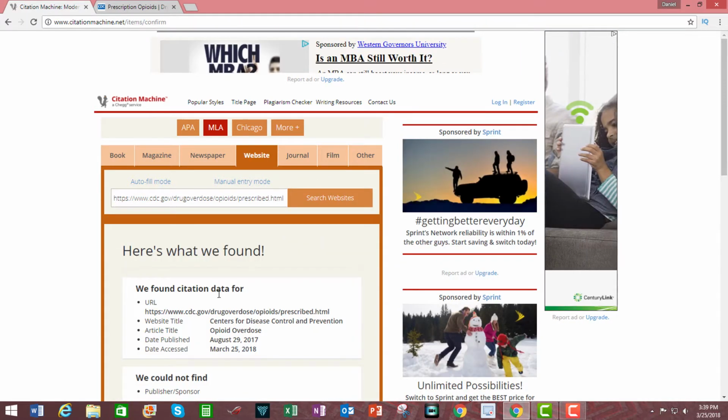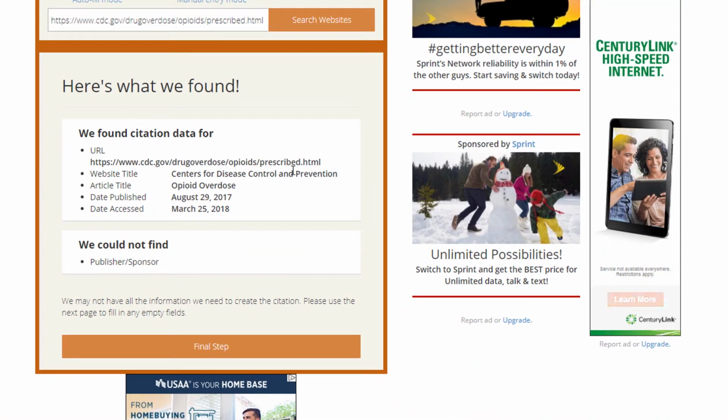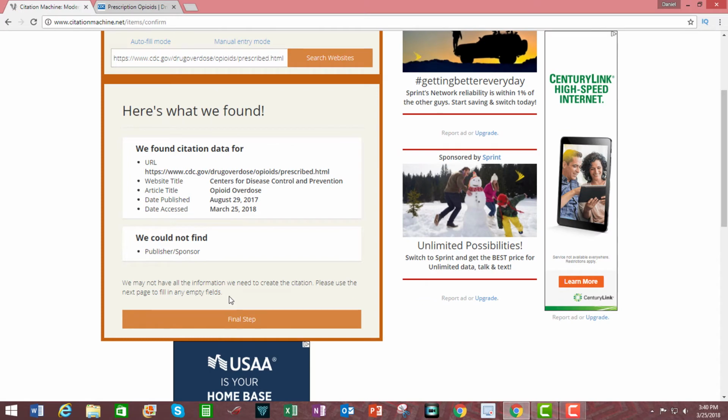The website found a lot of useful information. They have the URL, the website title, the article title, the date published, the date accessed. They could not find the publisher or the sponsor. There's a notation down here which indicates that they may not have all the information needed to create the citation. It also indicates for the user to go to the next page to fill in any empty fields. So we will go ahead and click on the tab that says Final Step.